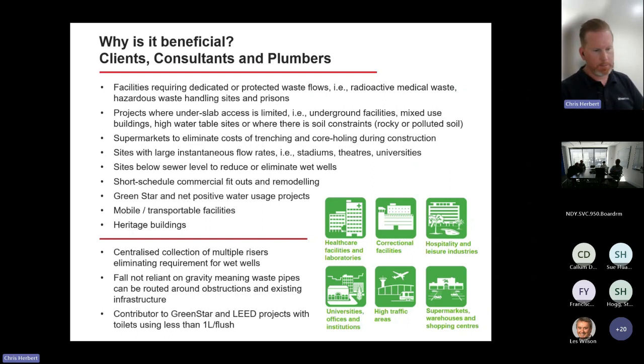So these could be hospitals in some other countries where they've got to hold the radioactive medical waste for the half-life of the material before discharging it to the sanitary system. Using just 0.9 litres per flush, you've got a significant reduction in the amount of liquid you've actually got to hold, and how big that room is.